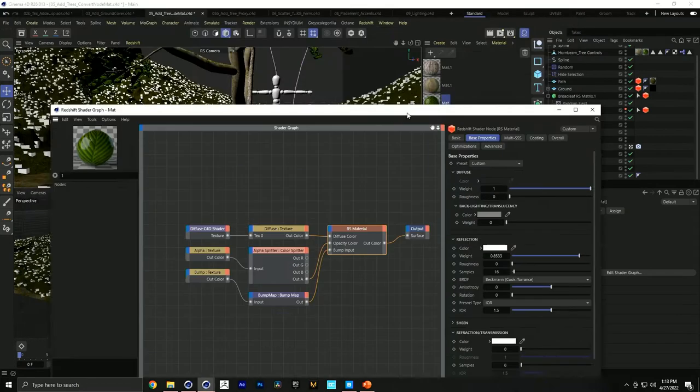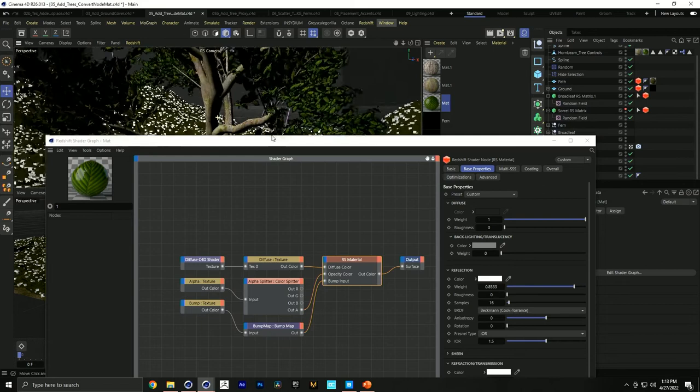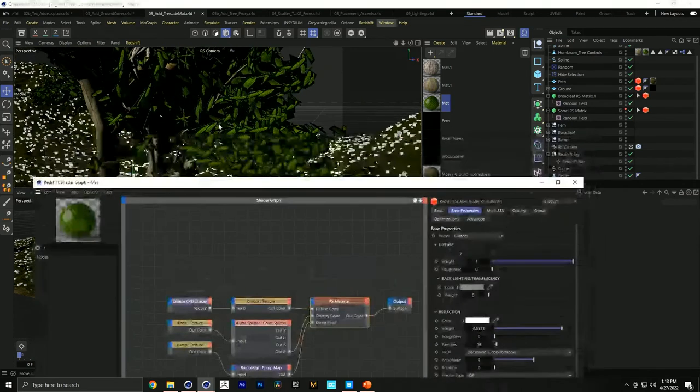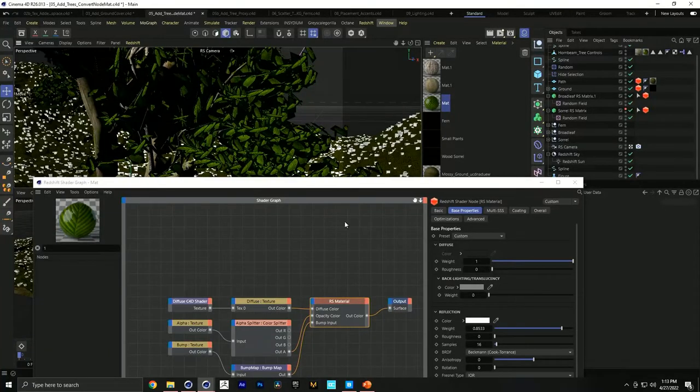The only thing you need to do at this point is, let me just choose these, get a little view here with all these leaves, and then fire up the Redshift render view.